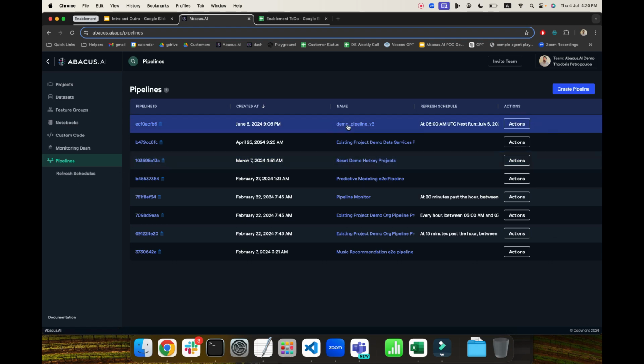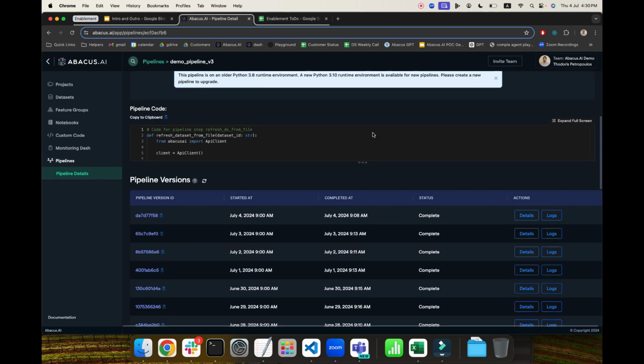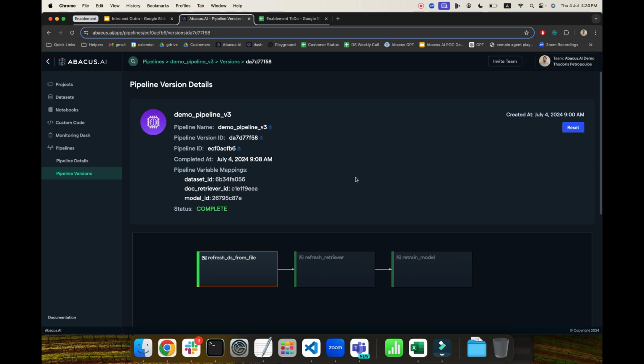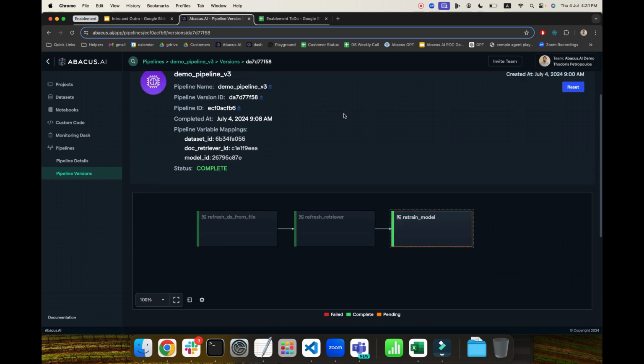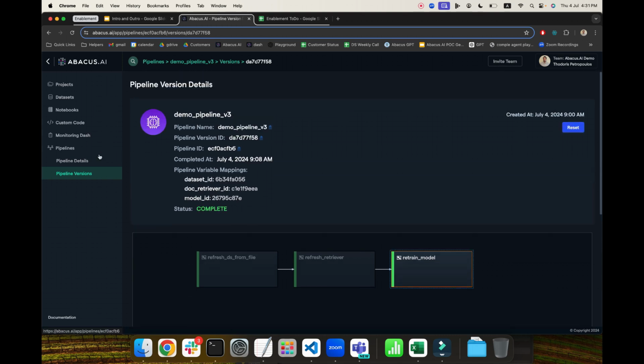If I go into one particular pipeline, you will see that pipelines allow you to execute a series of tasks either sequentially or in parallel or in a combination of both of these things. And you can set up a cron job so that this pipeline runs at a particular schedule.